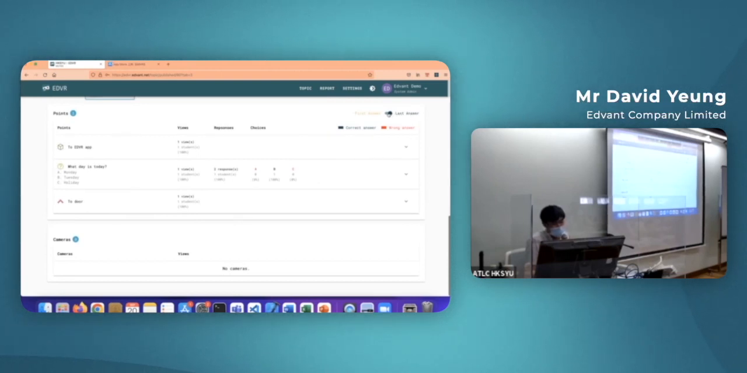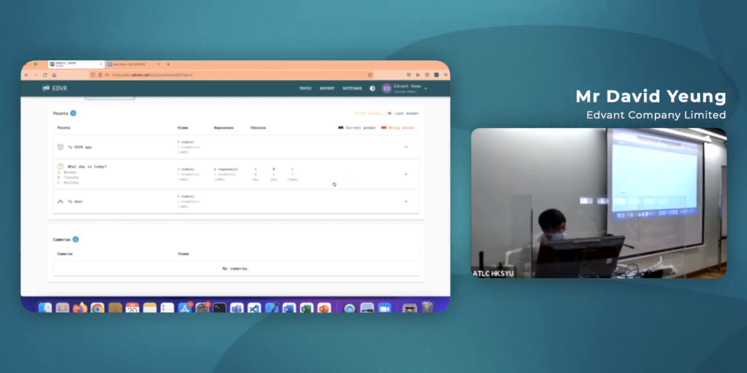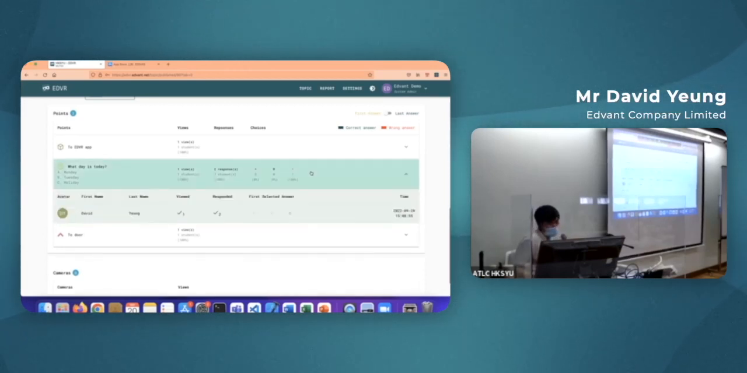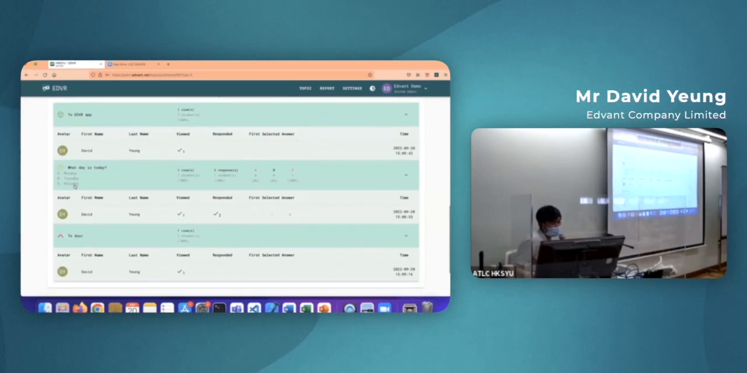now the mode is to see the final answer, and the correct answer is B, and my assistant Brian did choose B finally, but his first answer was C, so it's also reflected there. And if you expand the list, you can see a more detailed student list.